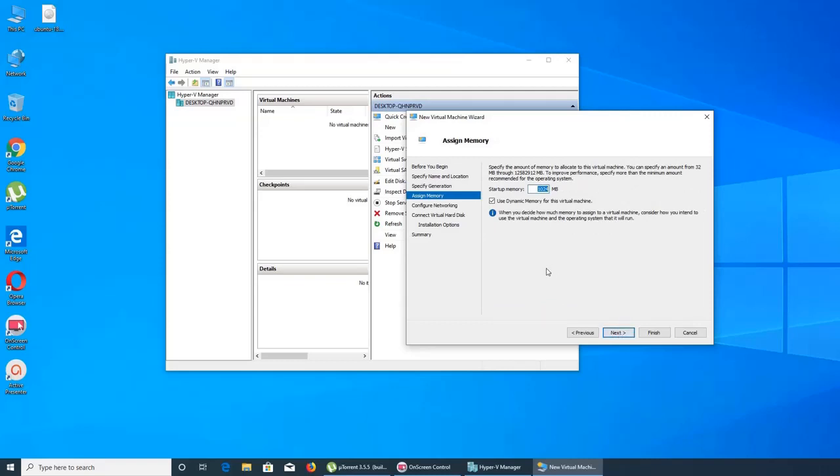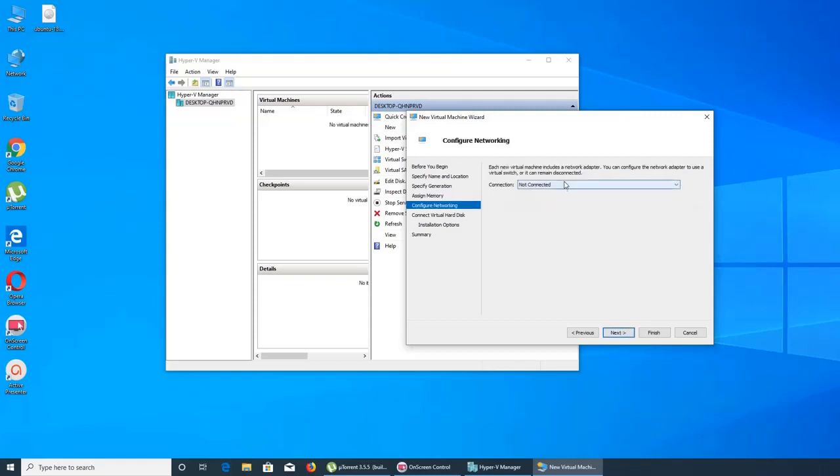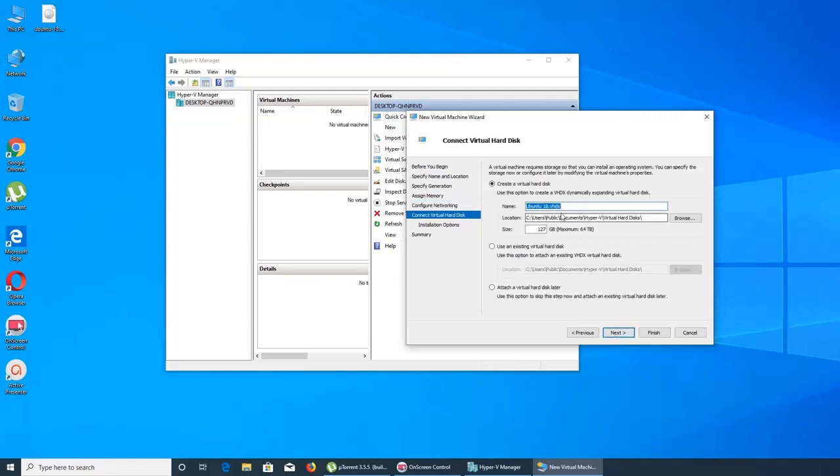And startup memory. We're running Ubuntu, so we can double that. Dynamic memory. And connection. Default switch. No, we want it to go online, so we want to select the network adapter. So yeah, let's do that. Ubuntu.vhdx, which is dynamically allocated. So we can go with all the defaults here.